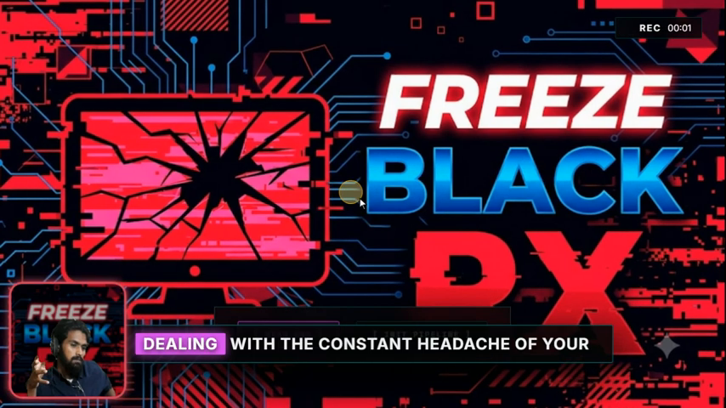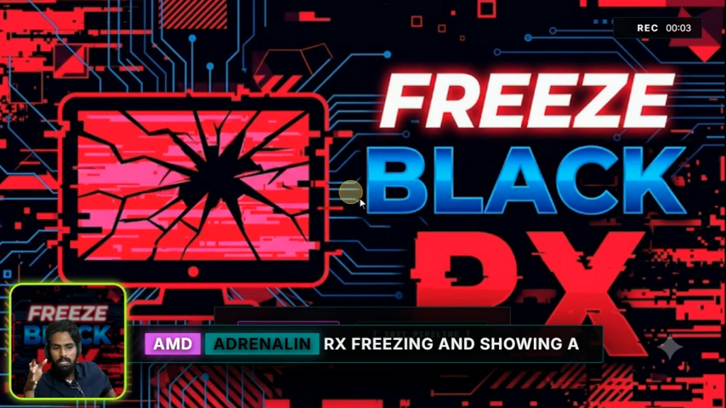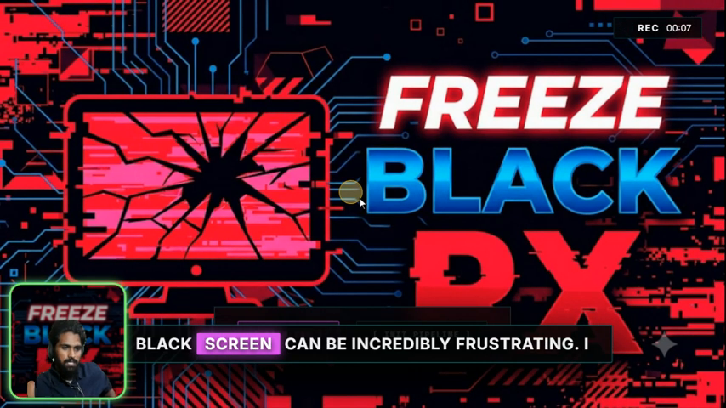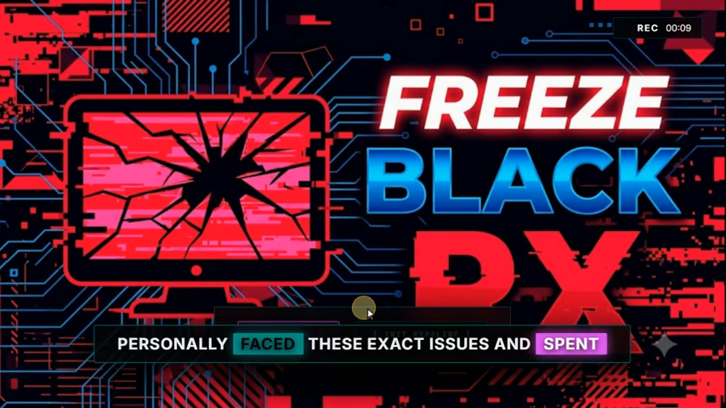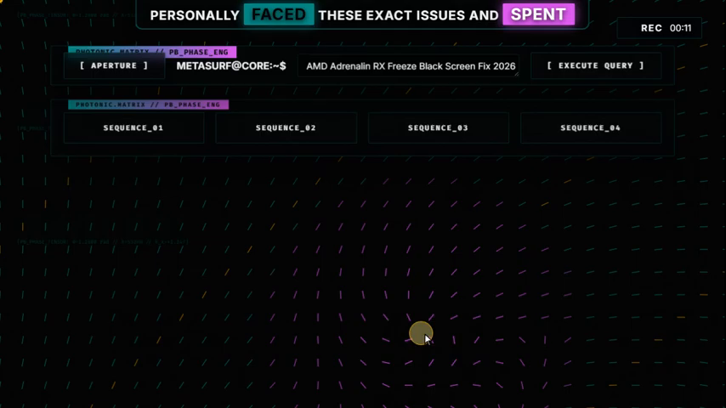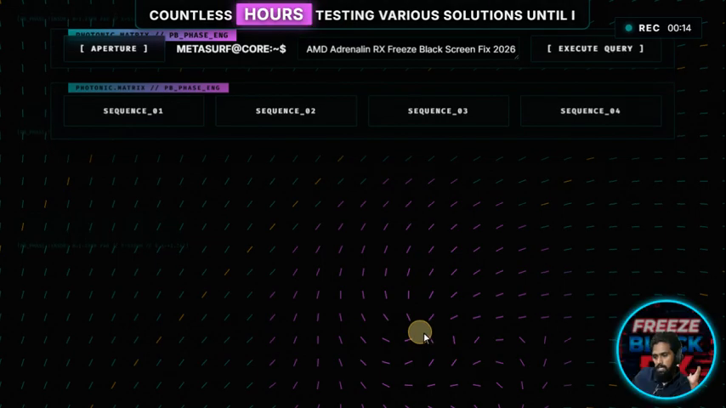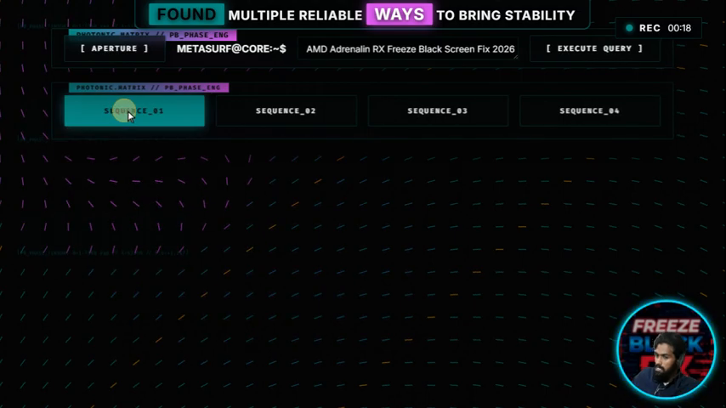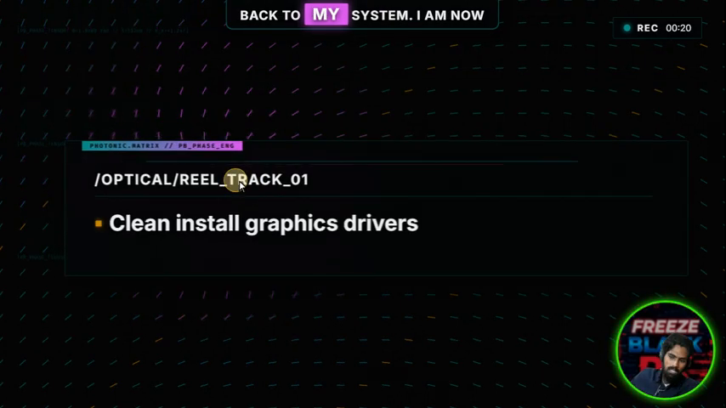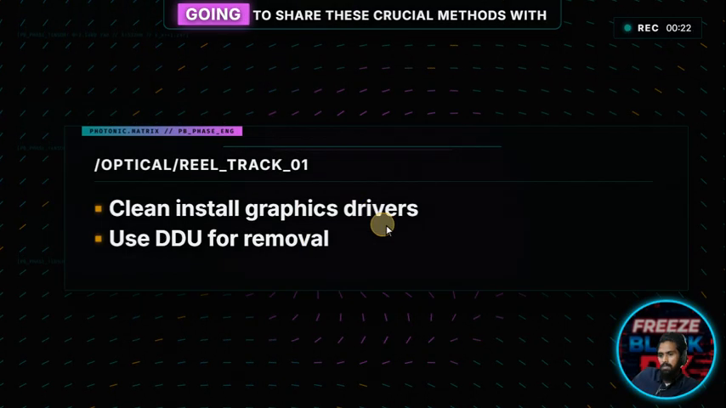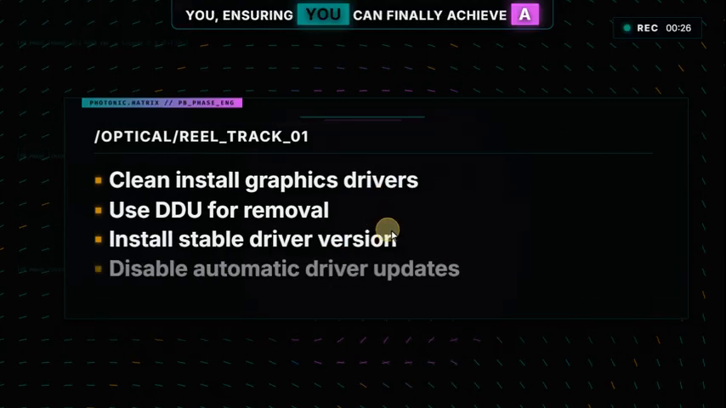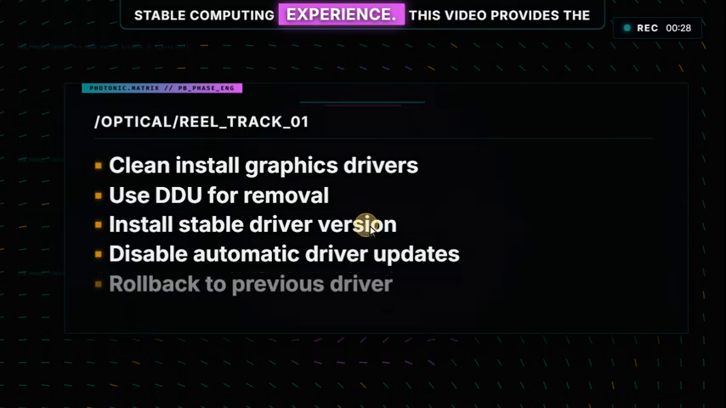Dealing with the constant headache of your AMD Adrenalin RX freezing and showing a black screen can be incredibly frustrating. I personally faced these exact issues and spent countless hours testing various solutions until I found multiple reliable ways to bring stability back to my system. I am now going to share these crucial methods with you, ensuring you can finally achieve a stable computing experience.